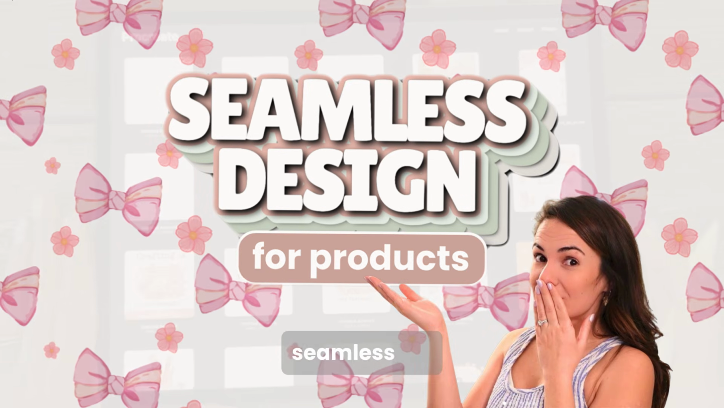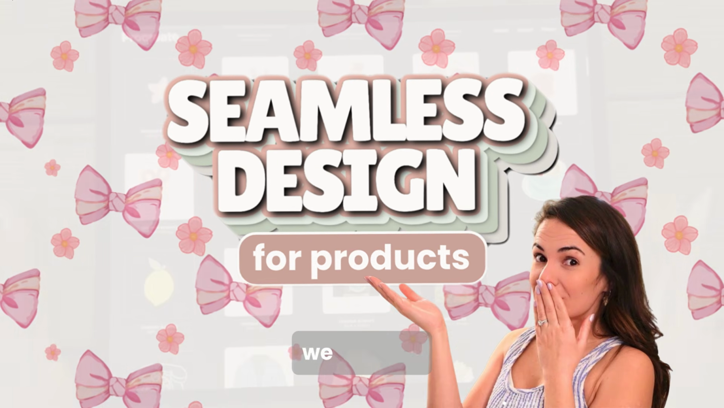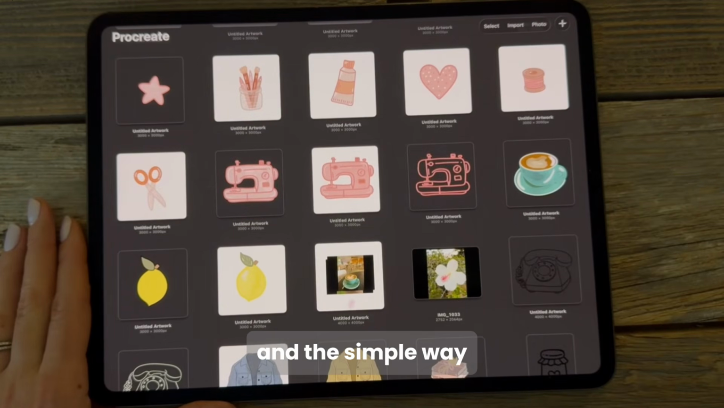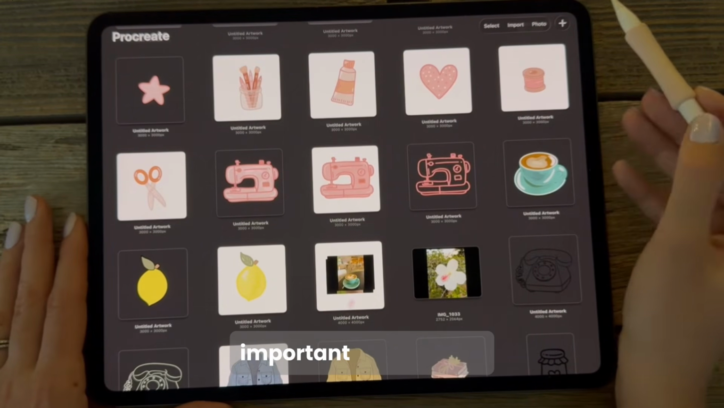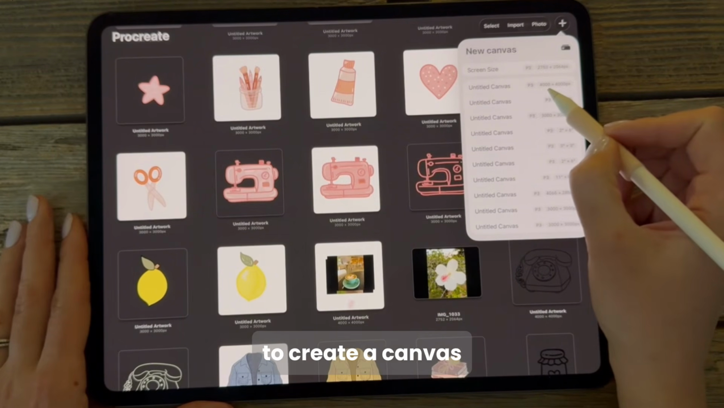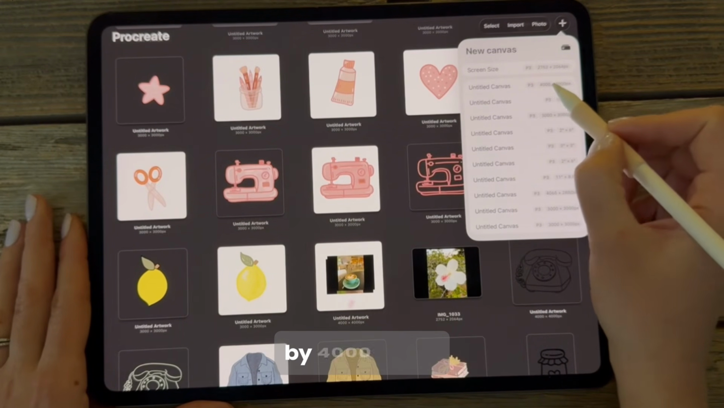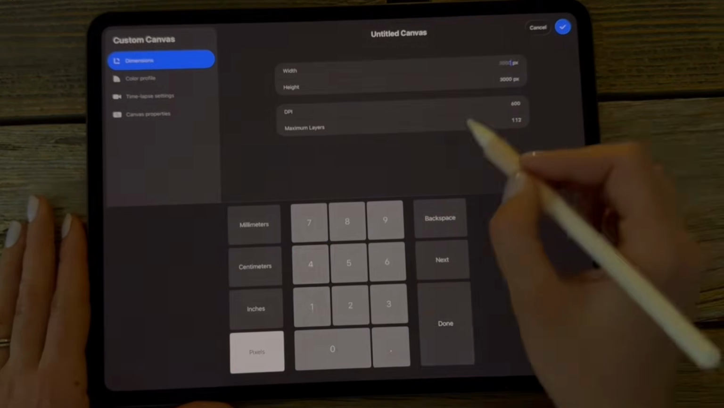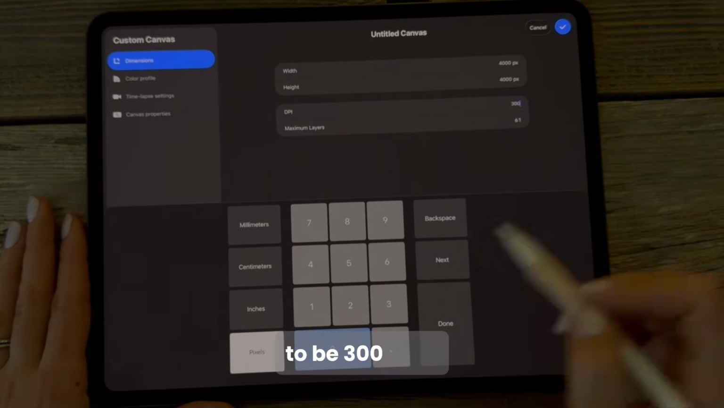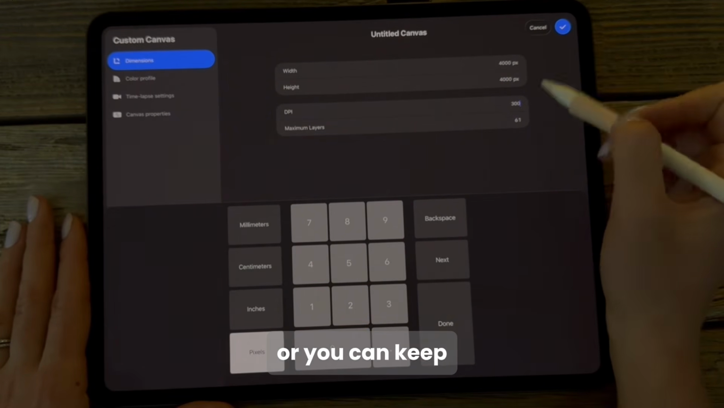Okay, let's create a seamless file with the images that we created. First of all, I'm going to show you the easiest and simplest way to create a seamless design. The important setting here is, when you click the plus button, this time we're going to create a canvas that is 4000 pixels by 4000 pixels, and it is going to be 300 DPI, or you can keep it at 600.